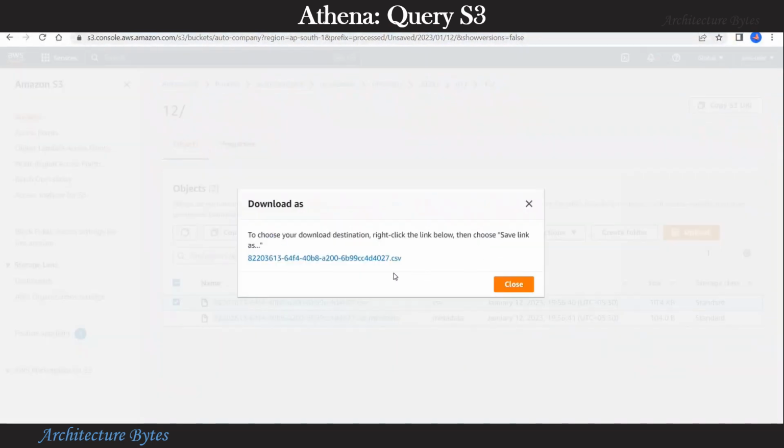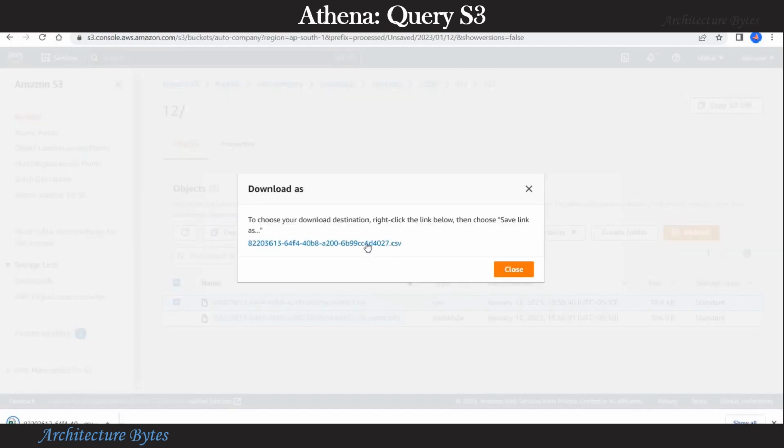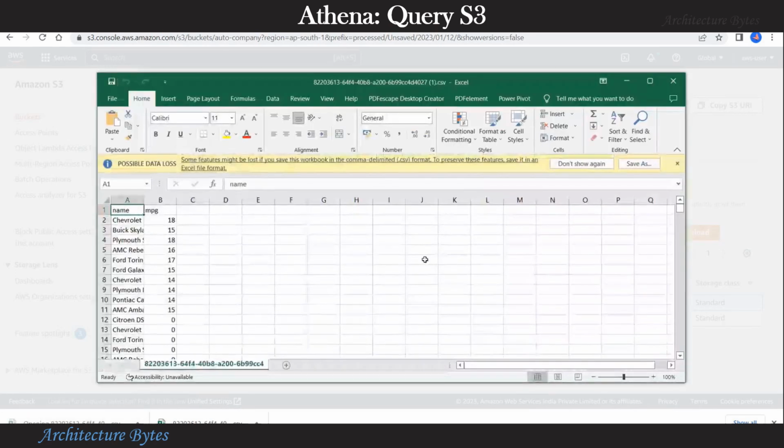Download, and let's wait for that. Waiting for download to complete, and now we can open the file. So that's our result as per our SQL query.